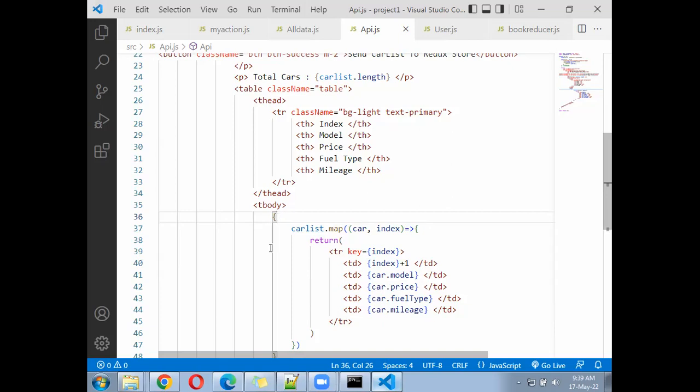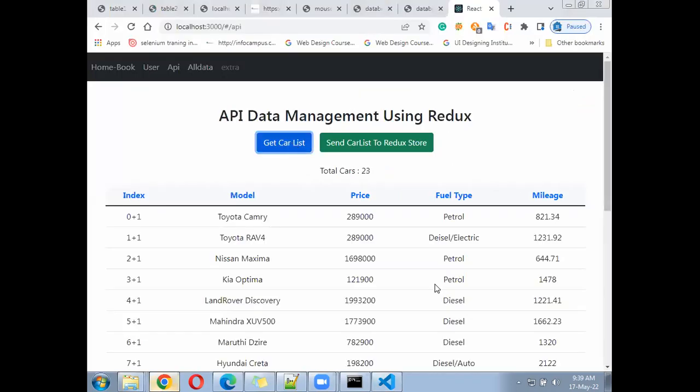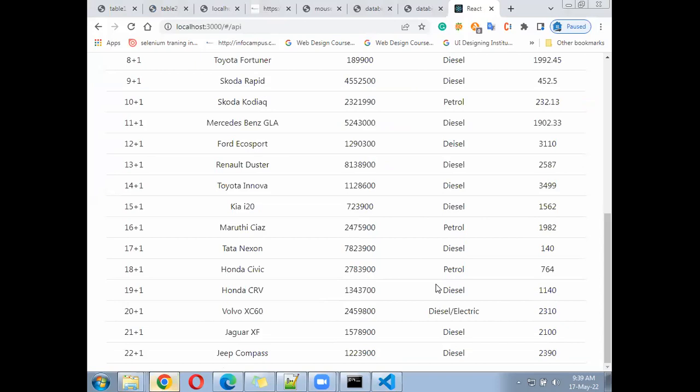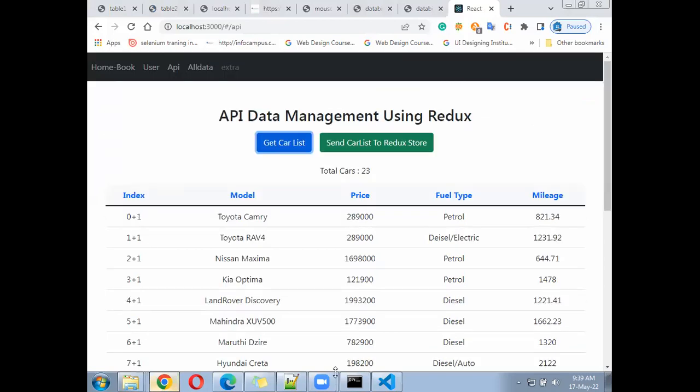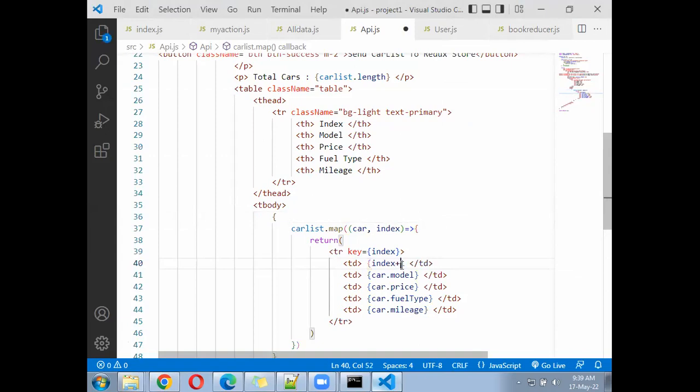Okay. Sit now, button click, 23 cars should appear here. Oh, it's saying ID, index plus 1, index plus 2. Yes, it should be inside only. This concatenation happens.